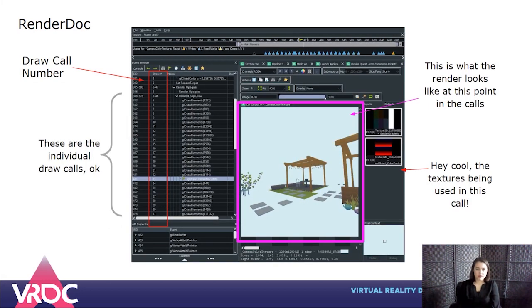So here's a screenshot from RenderDoc. I've highlighted here where the draw calls are listed, and you can actually tab through each draw call and see what's rendering. You can look at the textures being used, and the basic mesh that's being drawn as well. There's a ton more information you can get from RenderDoc, but just being able to inspect the draw calls and see what's being drawn has been a lifesaver for me.